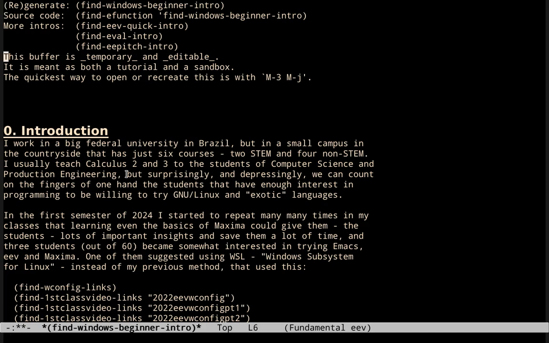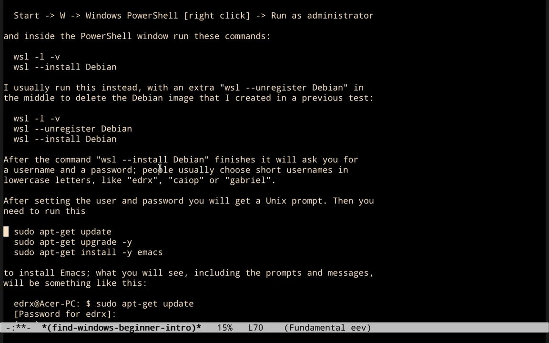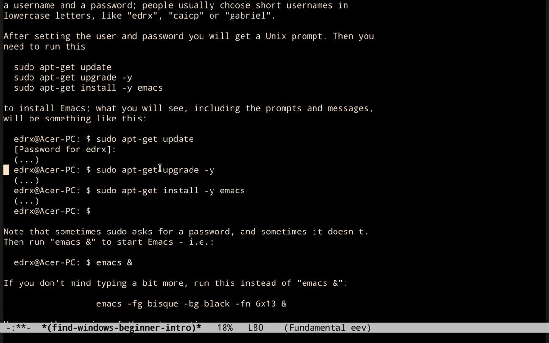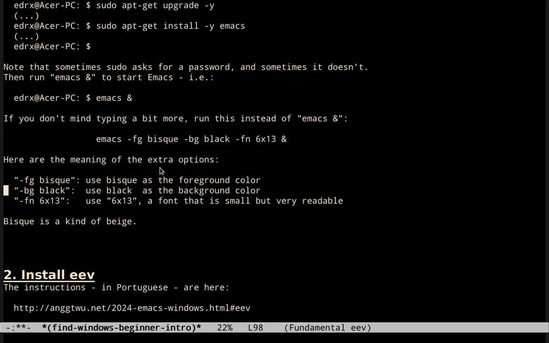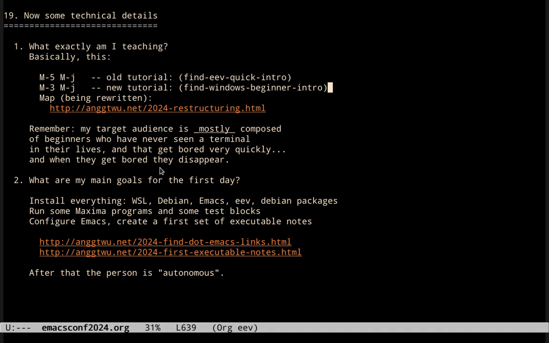And it starts with other installation instructions that start with instructions for installing WSL on a machine with Windows, and then installing Debian there, and then after that people have to install Emacs, and then they have to install AV, and so on.